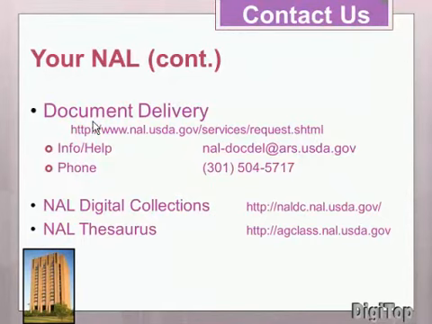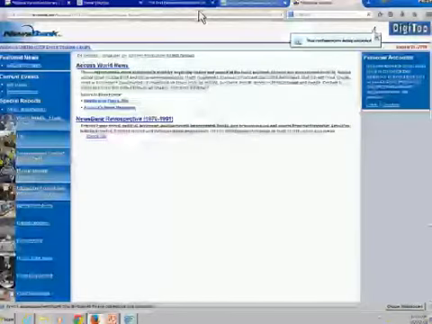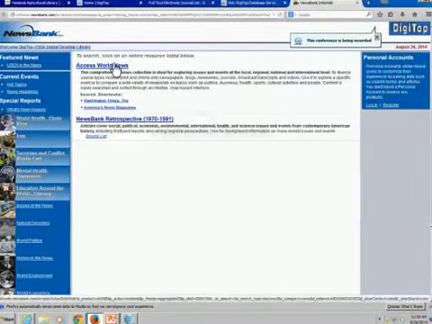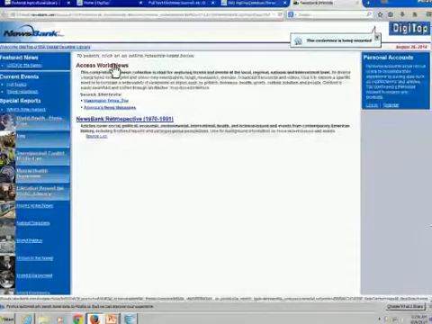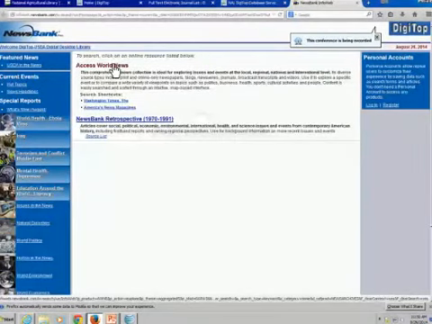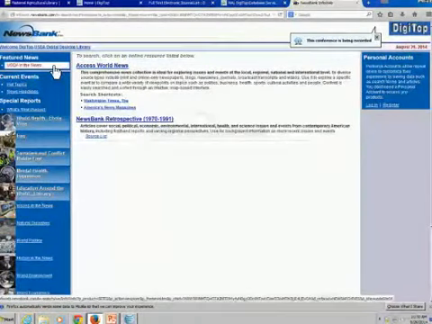We wanted to remember to include Newsbank. With Newsbank, you can access world news and local news, and USDA in the news. What this does is, wherever USDA appears in the newspapers, this pulls it up. It tells you not only where USDA is, but also where Secretary Vilsack is.